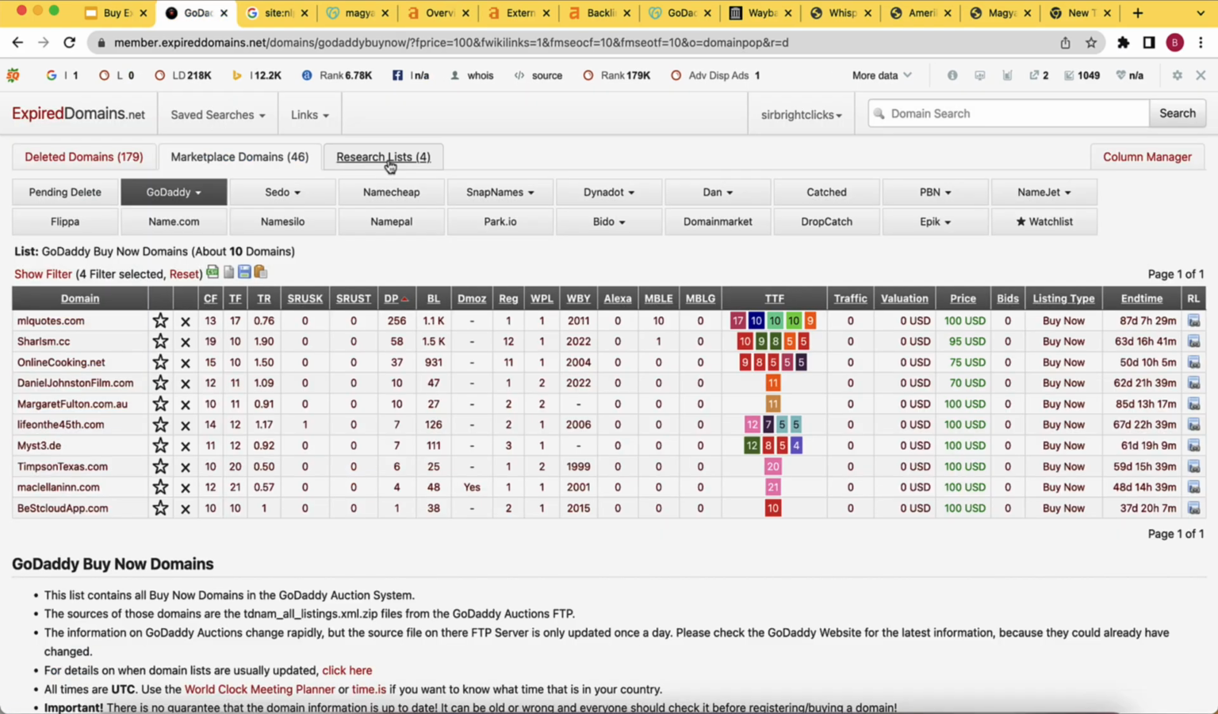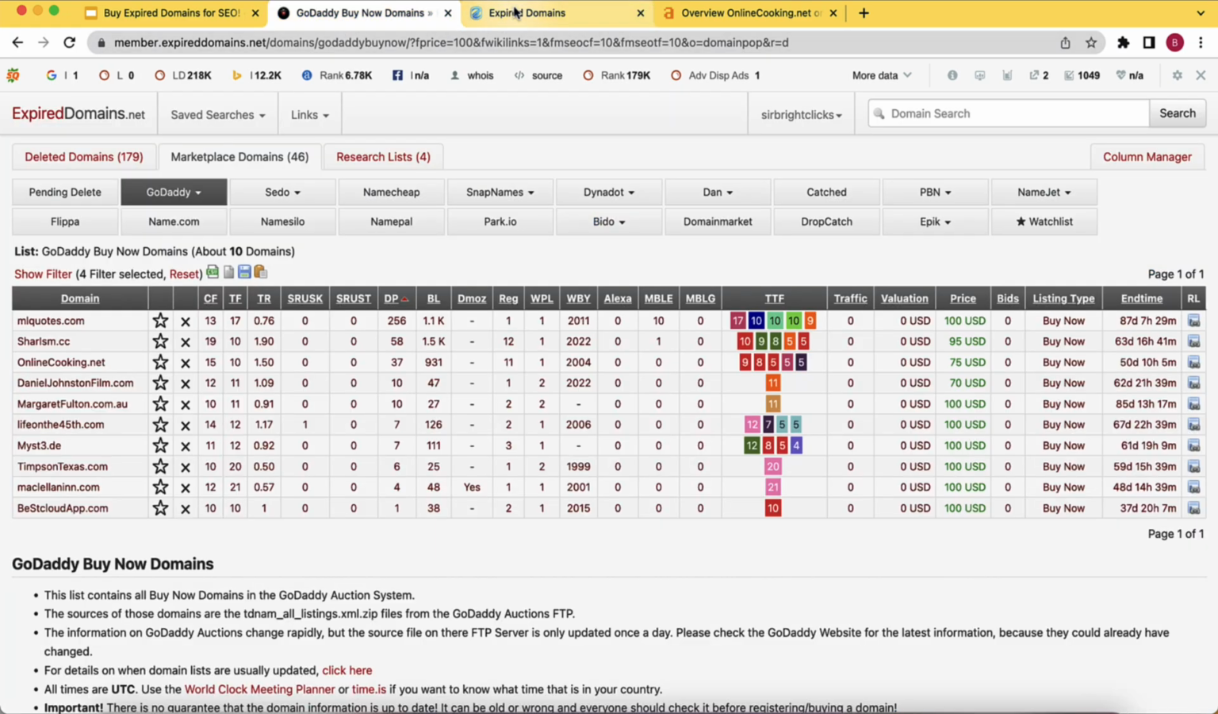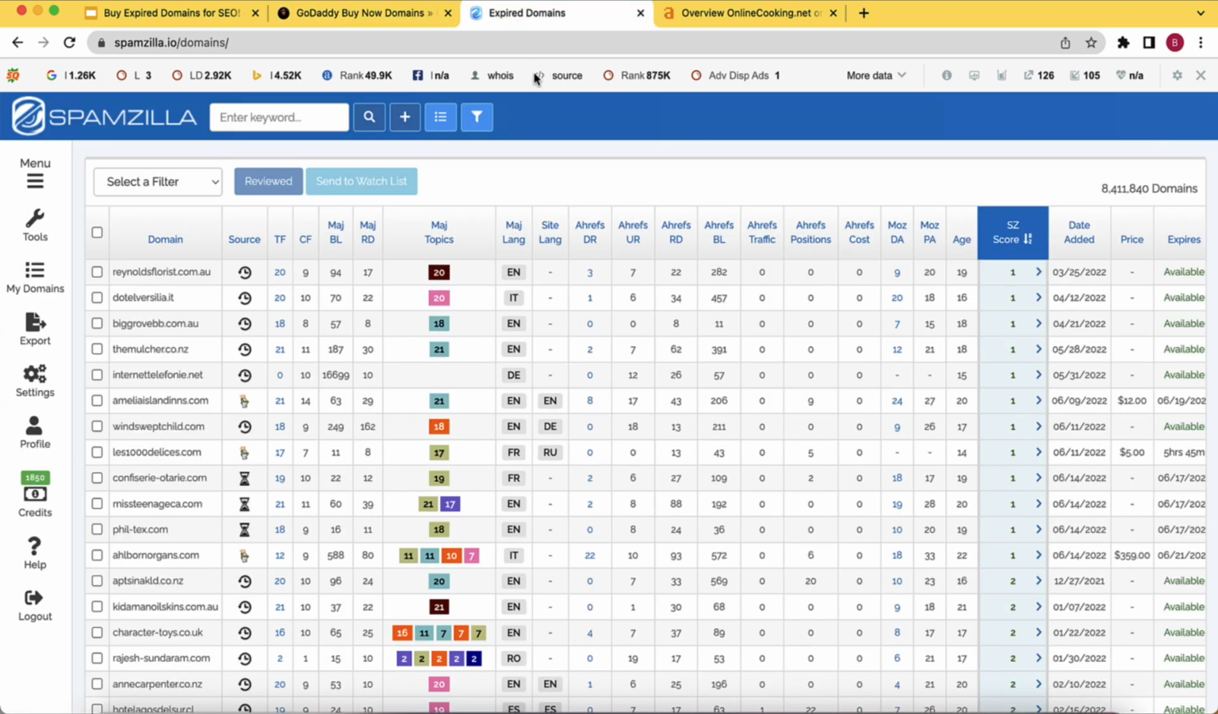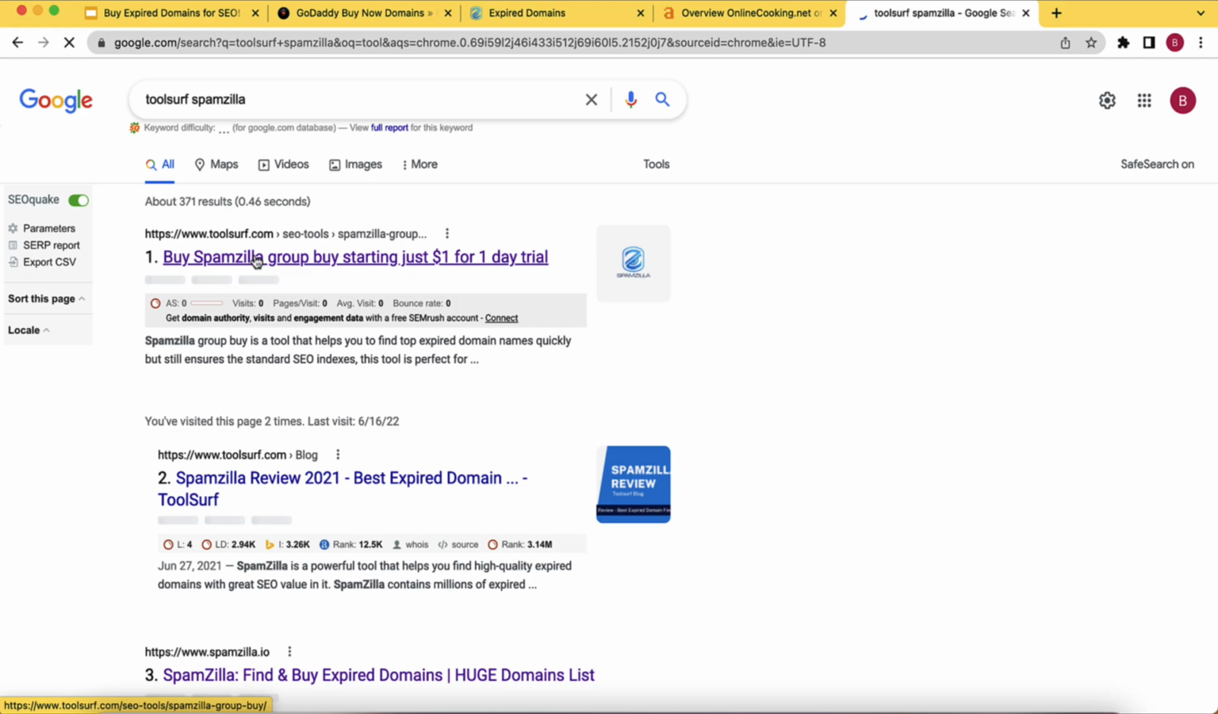Let's go to the second way you can buy an expired domain. SpamZilla is one of those amazing platforms where you can get expired domains. It's actually not free like expireddomain.net, but they have quality metrics that can guide you. You can stay on their platform and get all the data you want. I love SpamZilla, but it's a subscription-based platform. I think their plan goes for about $37 or so, but there is a way you can access it. You can go to ToolSoft and search ToolSoft SpamZilla.